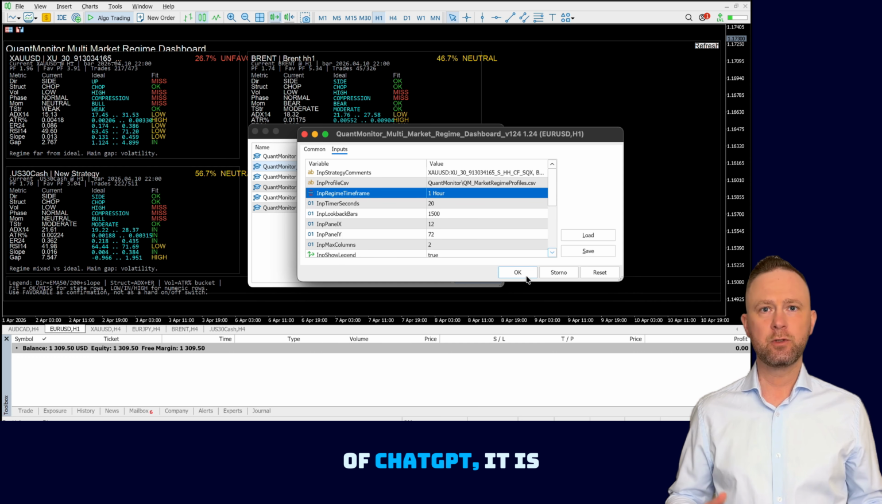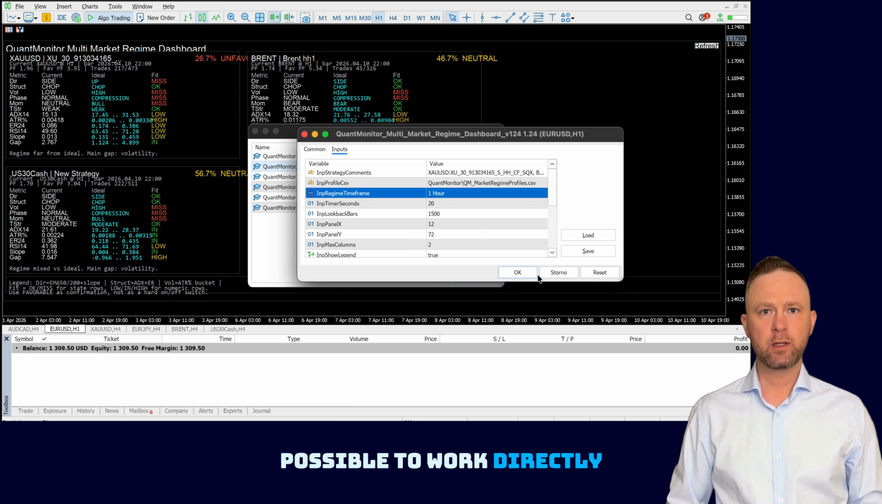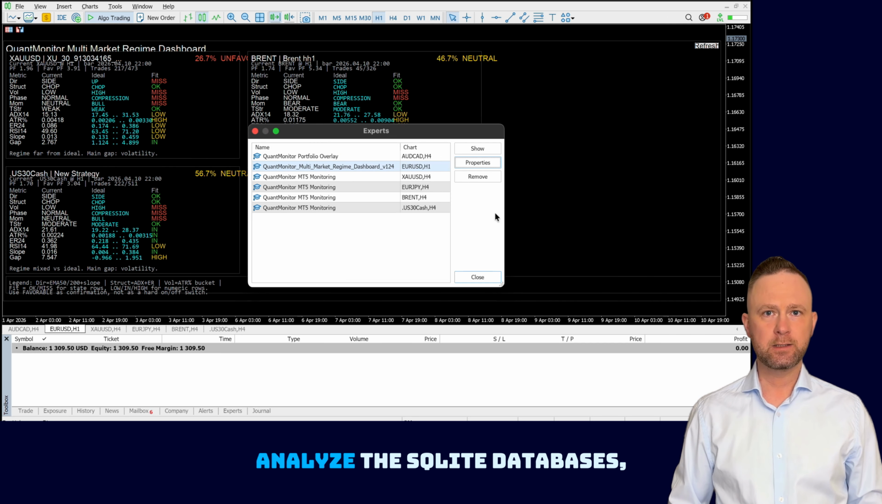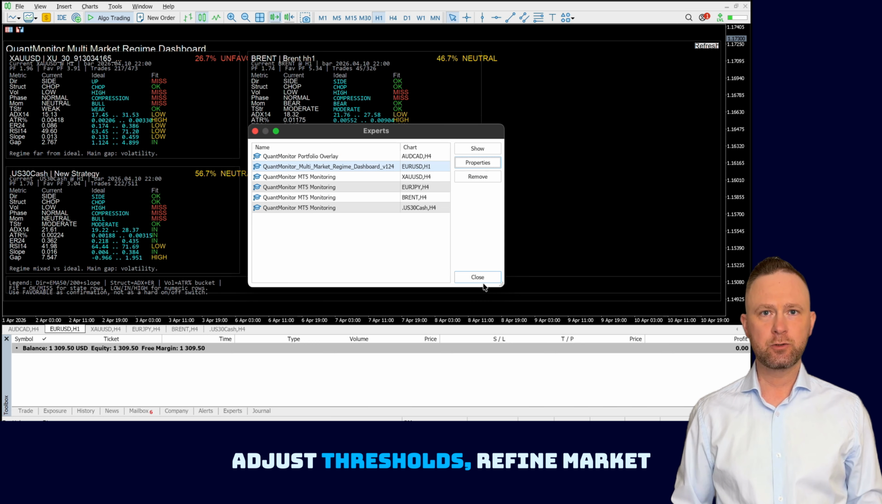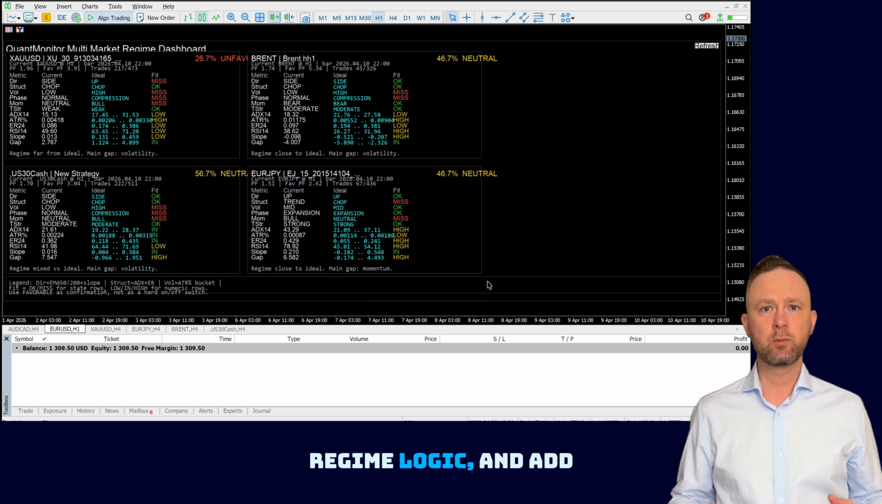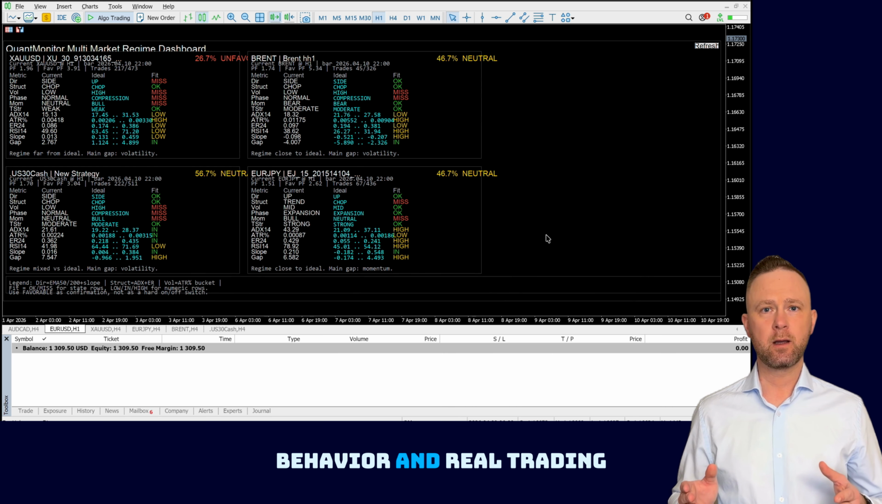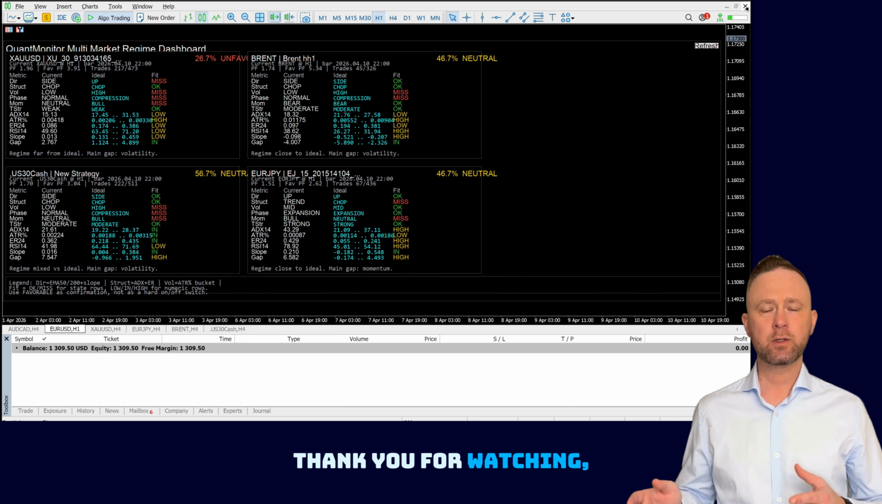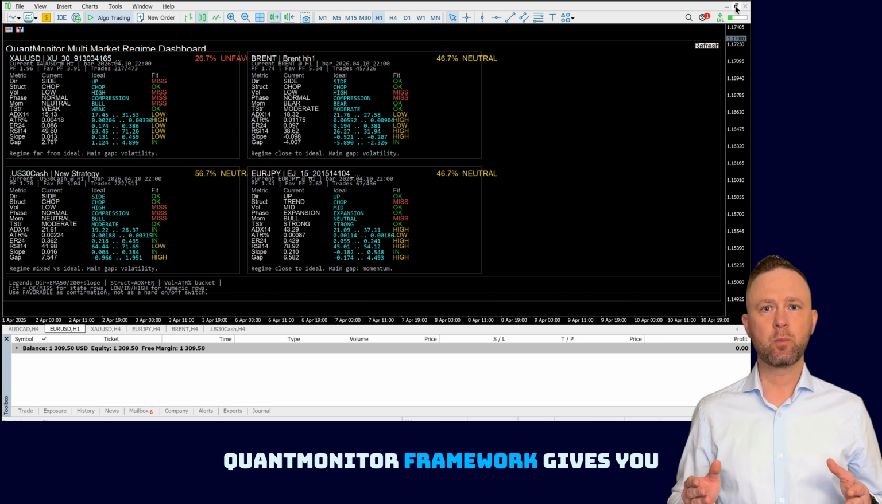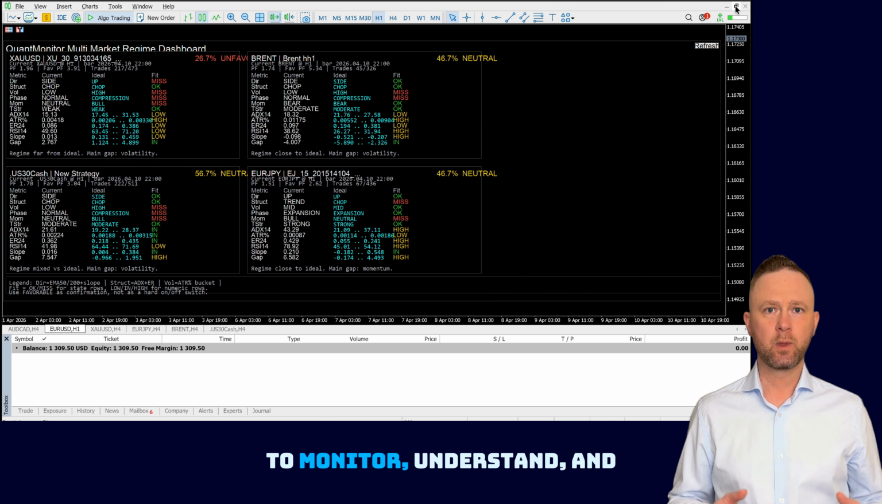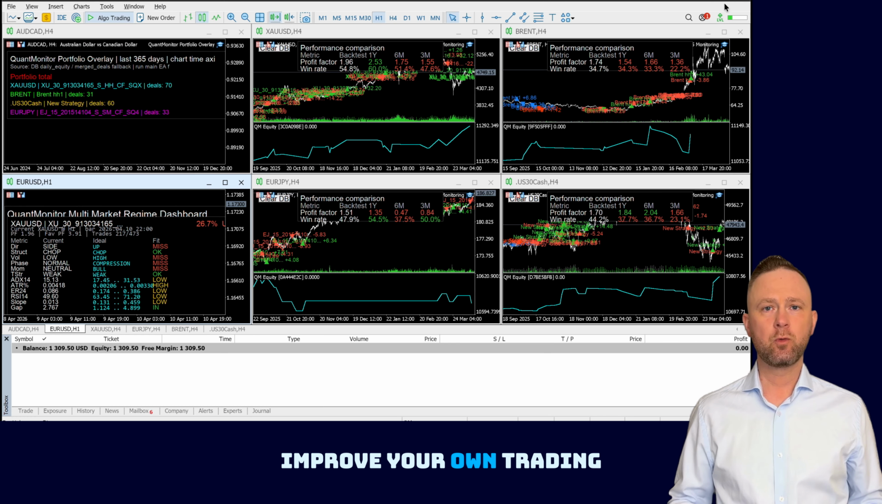With a paid version of ChatGPT, it is possible to work directly with the source code, analyze the SQLite databases, adjust thresholds, refine market regime logic, and add completely new functions based on your own strategy behavior and real trading data. Thank you for watching, and I hope this Quant Monitor framework gives you new ideas for how to monitor, understand, and improve your own trading systems.